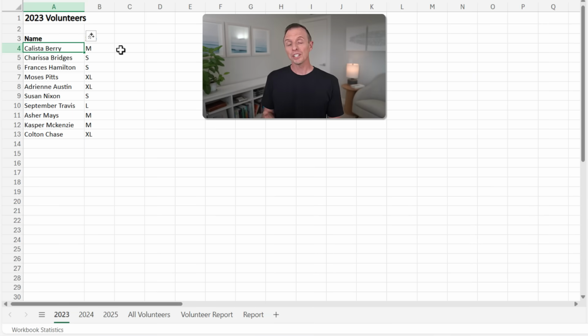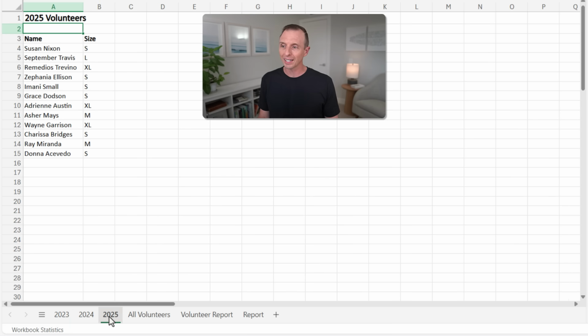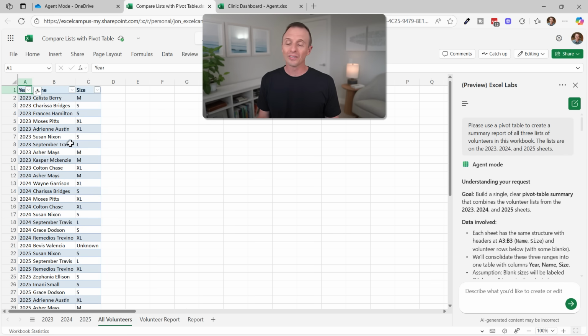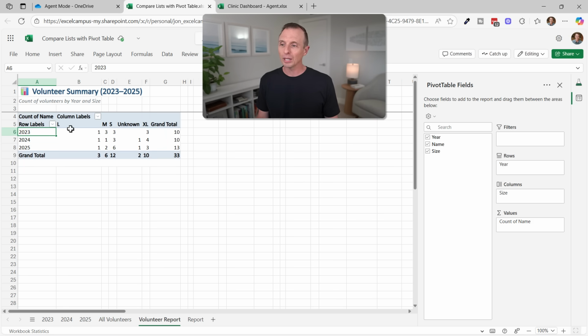And if you're wondering if Agent Mode can create pivot tables, in this example I have these three sheets of volunteers. This is all the data I had in the workbook. I asked Agent Mode to create a pivot table with a summary of this data. It first did the correct step, which is to consolidate all of that data into one single table. And then it created the pivot table on this sheet.